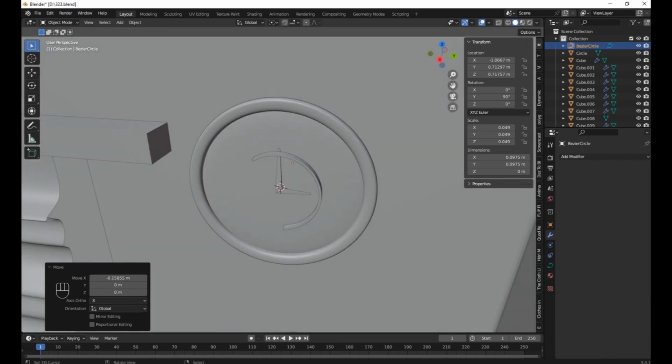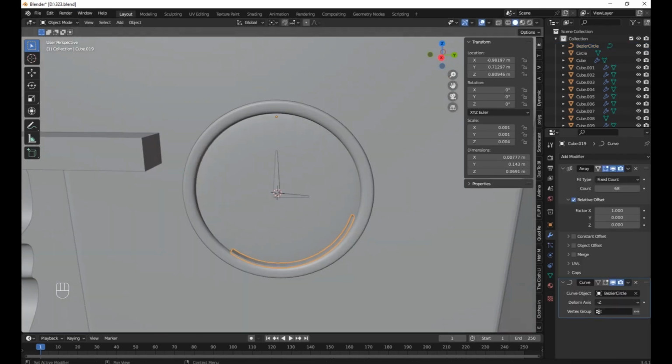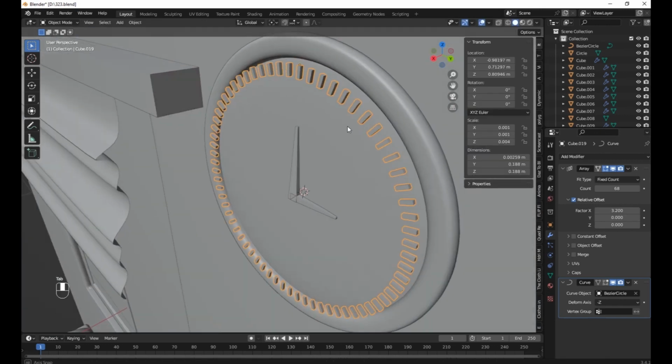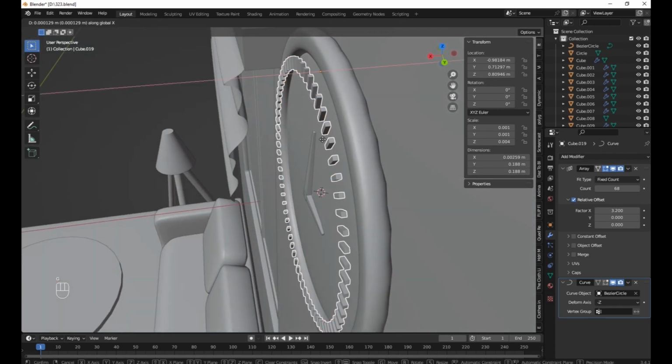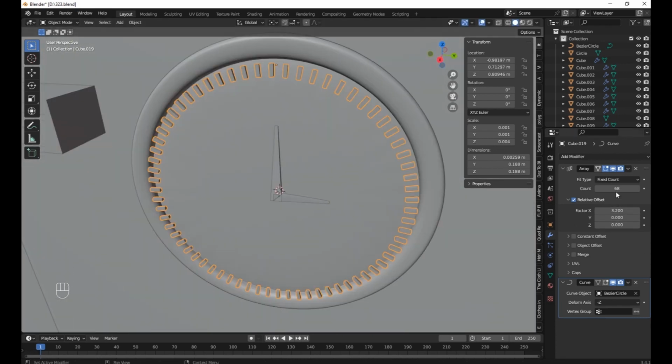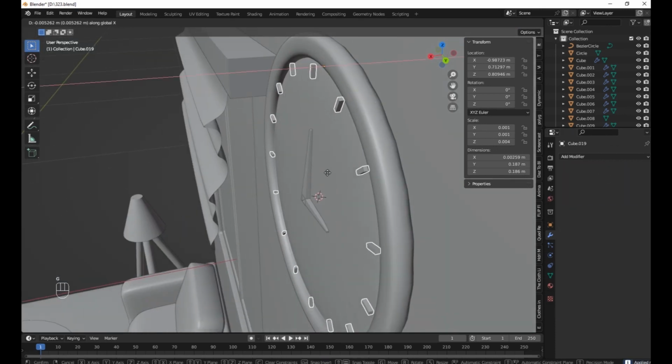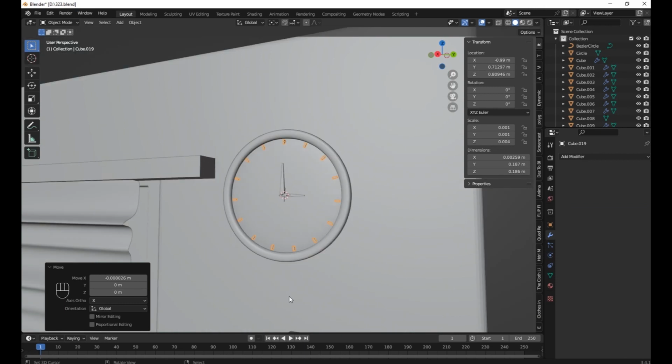If you would like to make this move, you can select the curve. So go to edit mode and rotate it 90 degrees. So now we can apply the Array and a Curve modifier again. So you can move it.